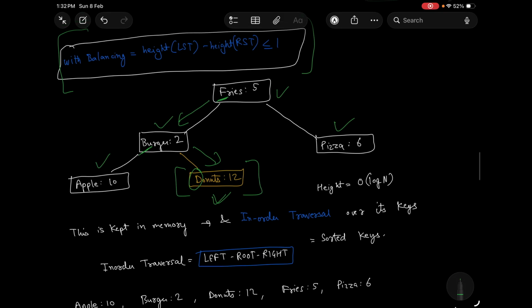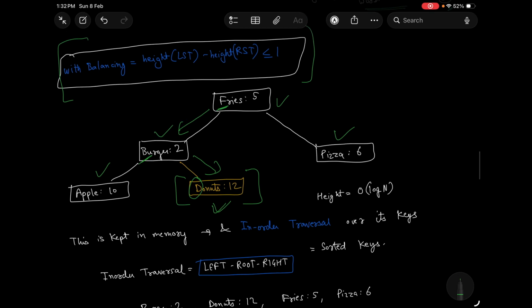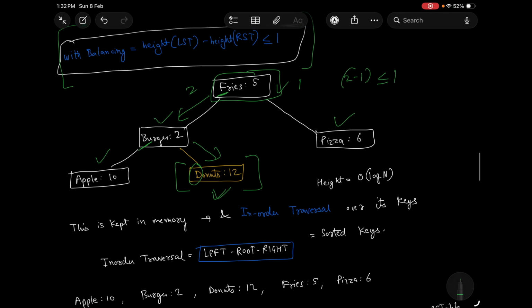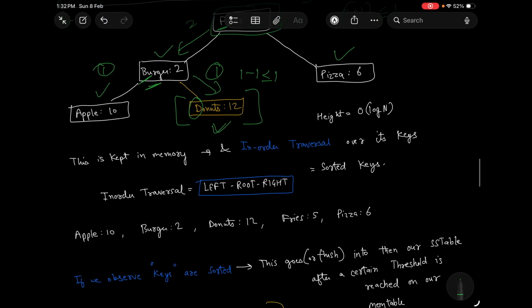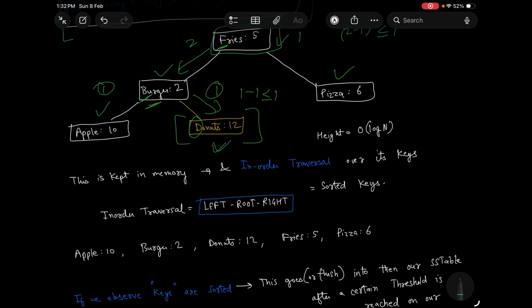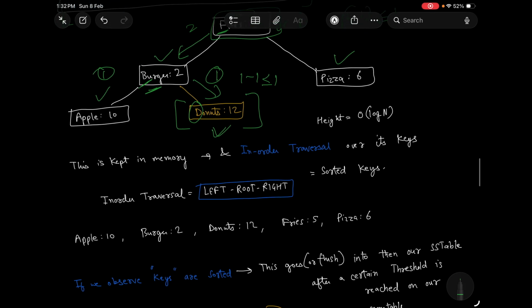Now, if you check the difference in the height of the left subtree and right subtree, it needs to be less than or equal to 1 to keep things balanced. At the level of fries, the height of the left subtree is 2, the height of the right subtree is 1. So 2 minus 1 is still less than or equal to 1. For burger, the height of the left subtree is 1, the height of the right subtree is 1. So 1 minus 1 is less than or equal to 1. So it's balanced. Now this balanced binary search tree with all the keys and the values is kept in memory.